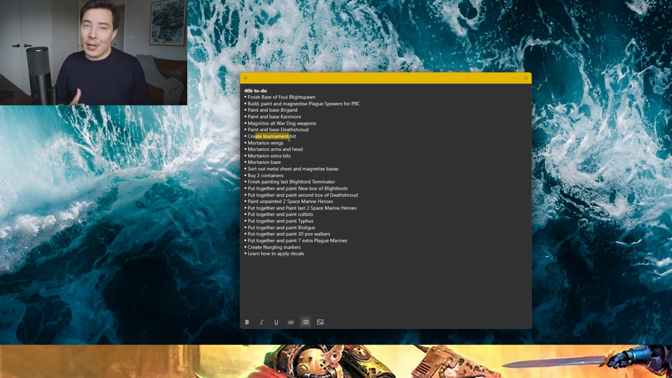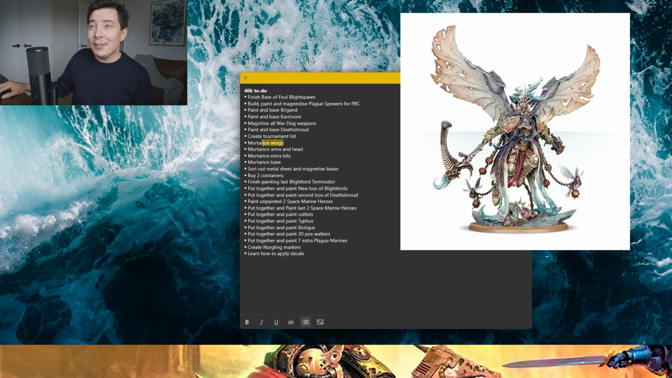Oh, we'll figure it out. We haven't had the session yet, but we'll put something cool together. Mortarian, so I need to finish his wings. I need to finish his arms and head. He's got a lot of extra bits, like little Nurglings and things, which I need to finish. And I also need to finish the base.